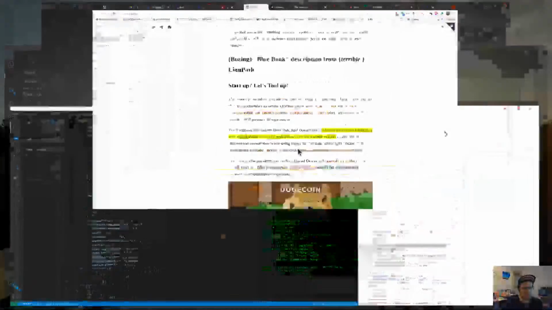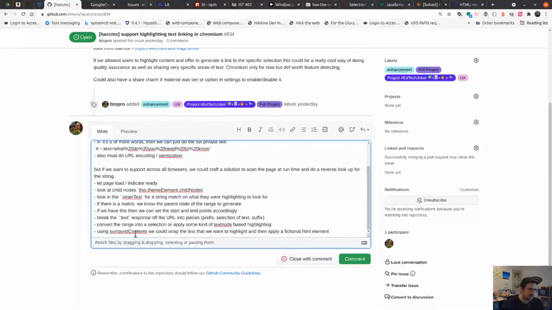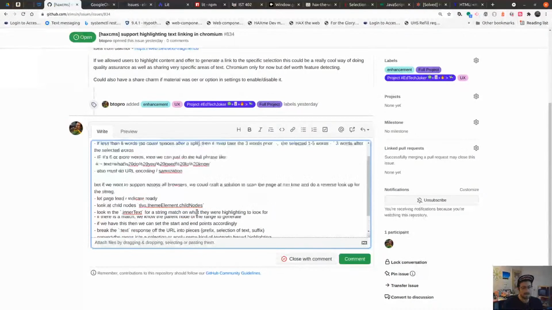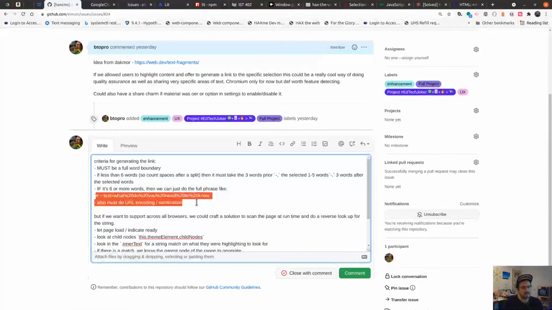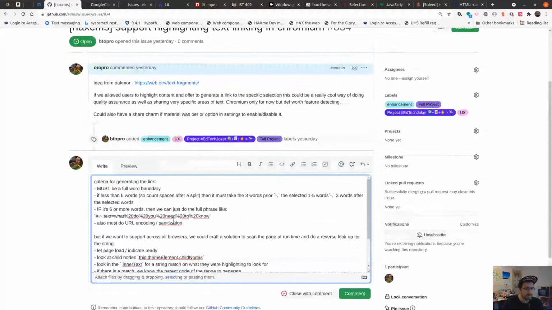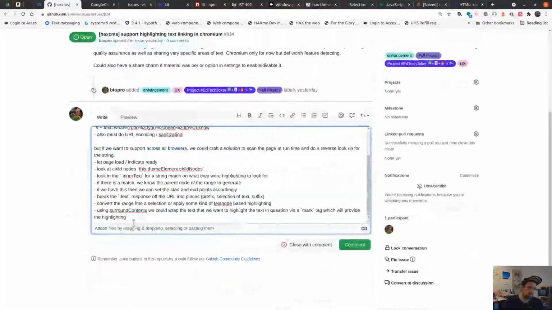That's kind of cool. All right, so we would do surround contents, a way to highlight the text in question via a mark tag, which will provide the highlighting. All right, so this would be a cross-platform way of achieving this while using something that isn't cross-platform, this text thing. It also allows us to style it, which currently I can't style this part, which would be neat as well. And I don't see why this wouldn't work.